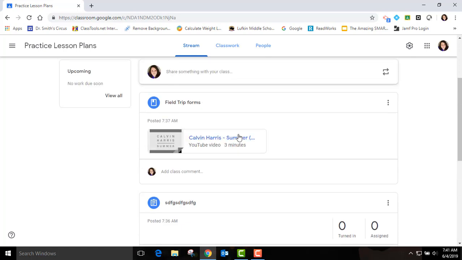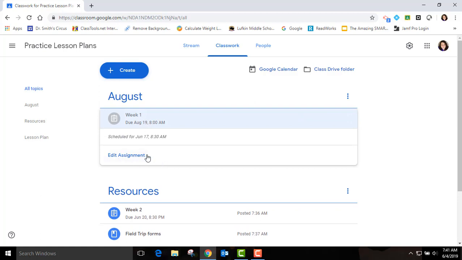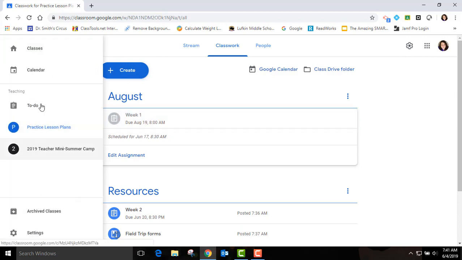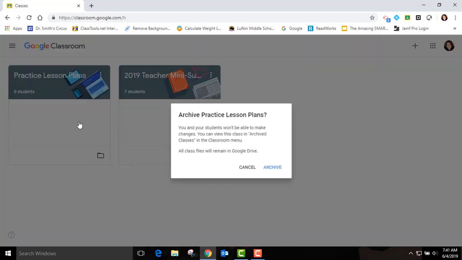Here's everything I've got. Classwork is where the teachers will go to see the assignments. They will click on it, and then it'll say view assignment, and then they turn in from there. To get back out, you do these 3 lines, and then if you have multiple classes, you can click on them here, or I like just going back to the main home page. So say this is now an old one I want to get rid of. These 3 dots give you an archive, not a delete, so you archive it.